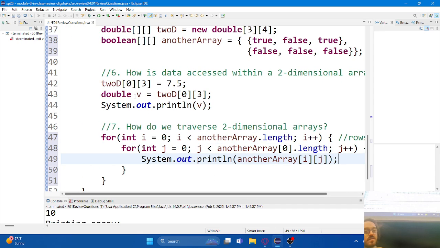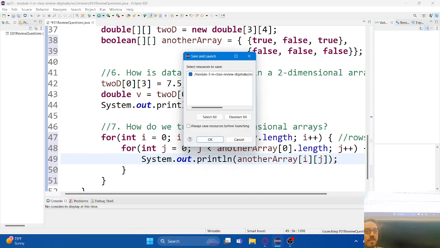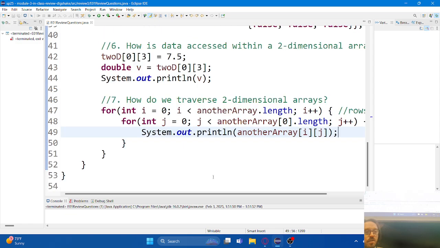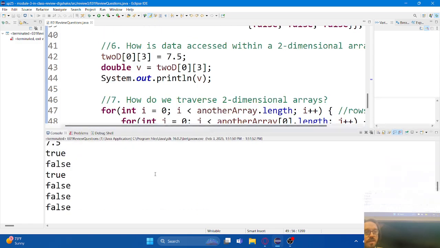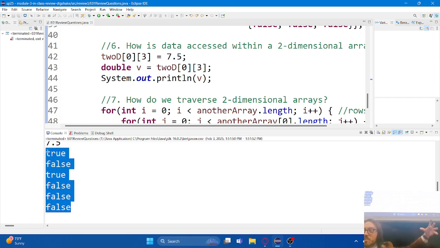Let's see if this works. Let's try this out and see if we can see the contents of our array get printed back out for us. And okay, there it is. But notice that it doesn't really look the same, right? It should be in a grid. Or at least that's how I'm envisioning it. It's a two-dimensional array. It's a rectangle. This doesn't look like the rectangle. This should be the first row, these three values, and this should be on the second row.